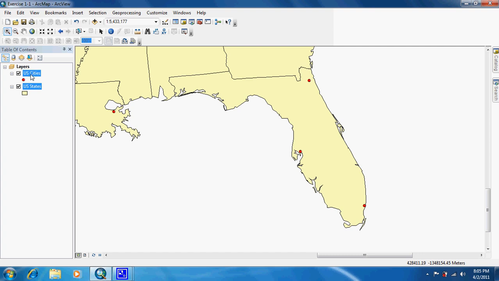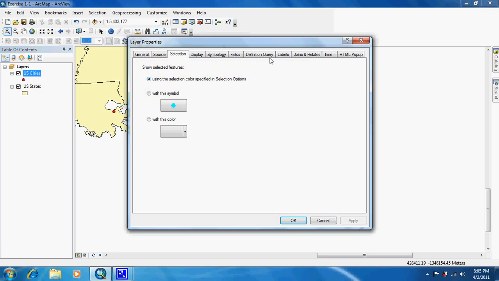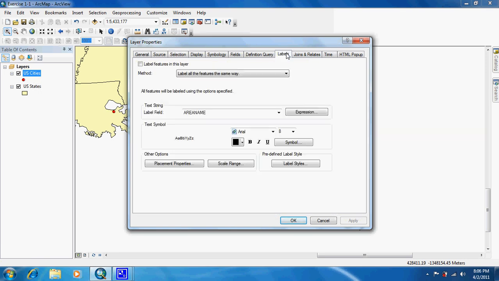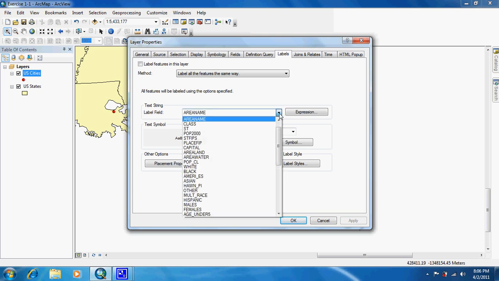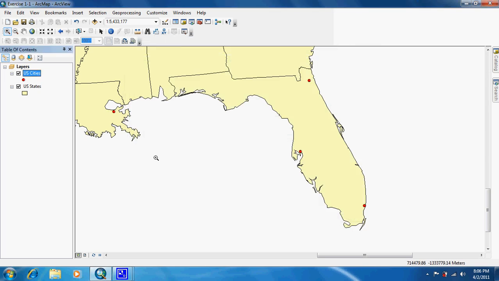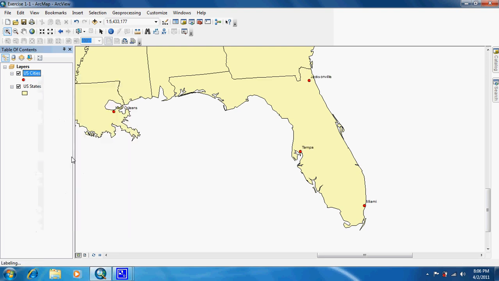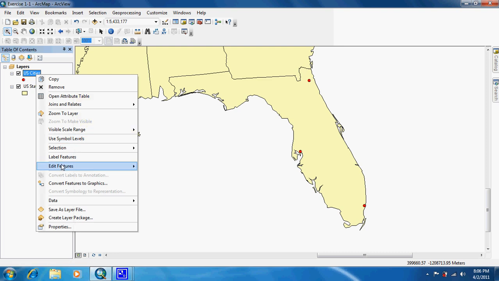And we're going to right click on US cities and go to properties. In the labels tab we are going to select that and make sure that area name is selected. If not, you just open up this and find it. With that done, you just click OK. Then we're going to right click on US cities and label features. And as you can see, they are now labeled. To turn them off, you just right click and label features again, but we're going to leave them on.